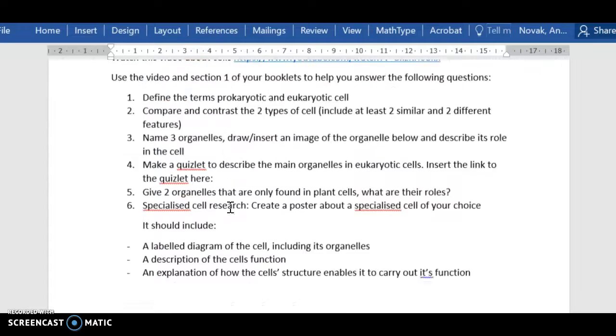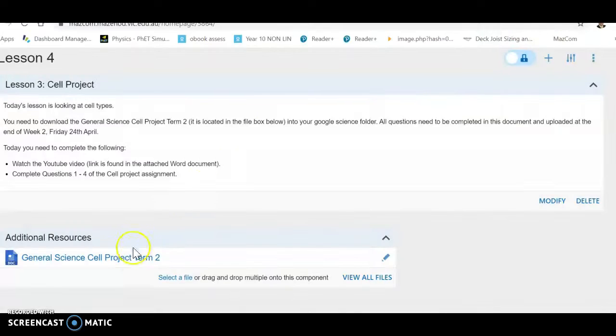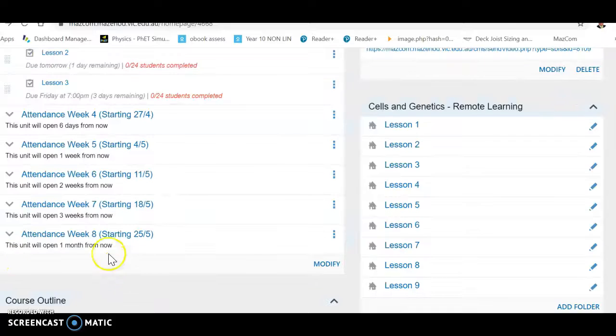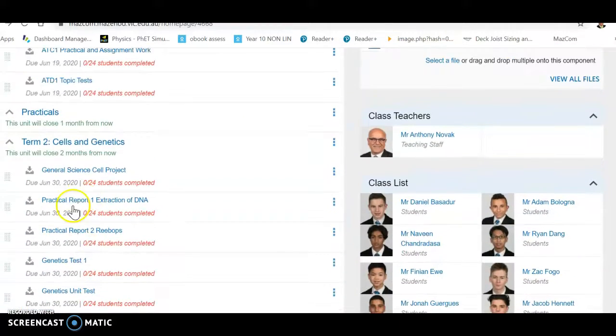Once you have completed that task, again you will save that to your Google Drive, and then you'll come back and submit it using the same technique as shown to you by Mr. Fifield, and that will be up here, General Science Cell Project. This will be due in on Friday. Look, I'll make it 7 o'clock at night. That should give you plenty of time.